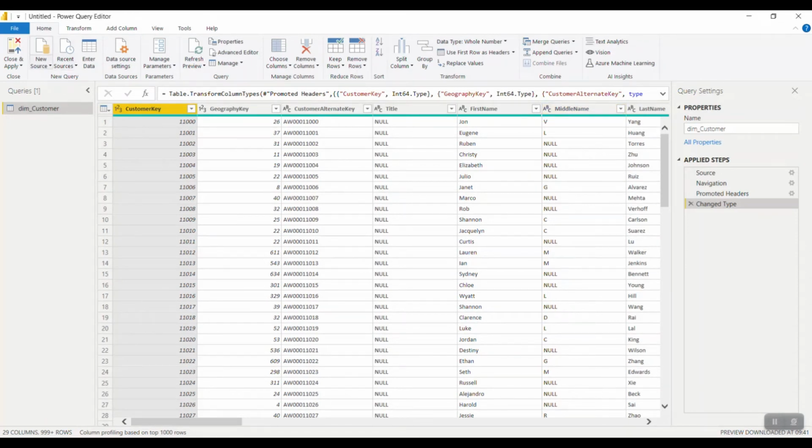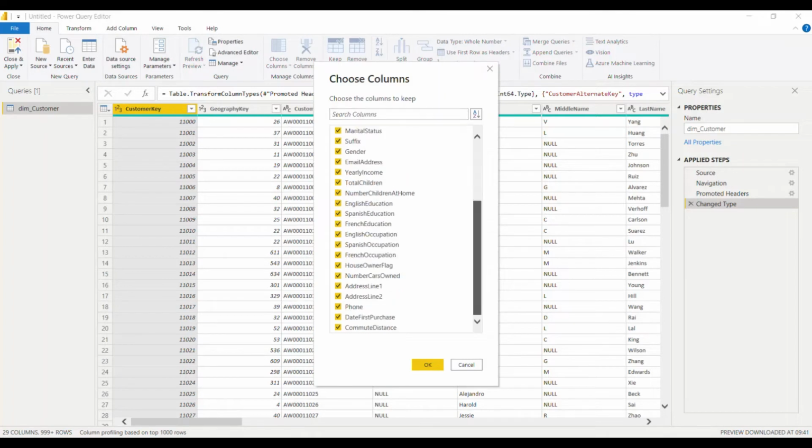If you look at the navigation, you can see we can still load new sources. You can see the recent sources. You can actually filter data. You can set the data source settings. You can manage parameters. Then you can even refresh the preview. Then we have remove columns. We have choose columns. If you don't need all the columns, you can remove the columns or add more columns, etc. So this option is given here for choosing columns.